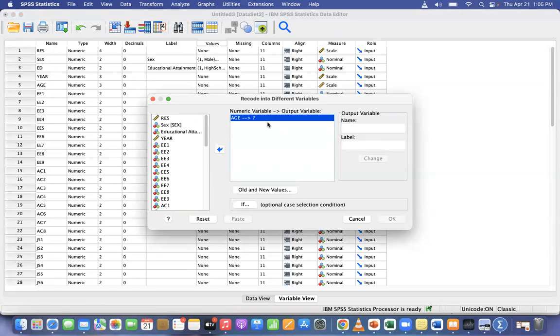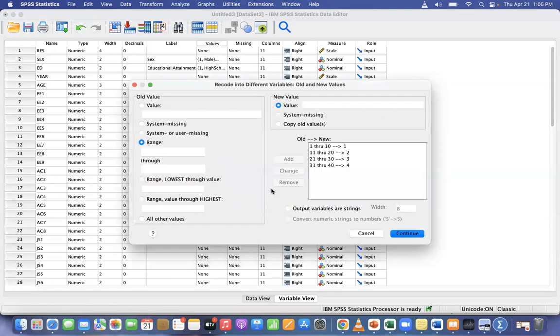And then again, there's another question mark. So we have to change the name of our variable. So maybe we can just indicate here age group. Sorry, don't include the space in your label, then change and click old and new values to assign the range.